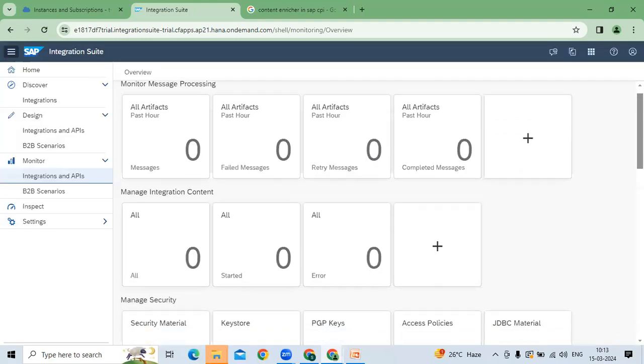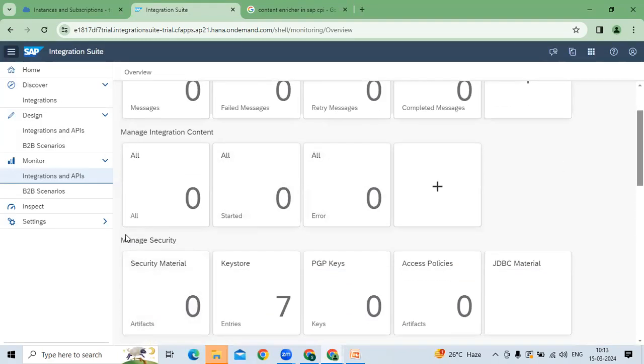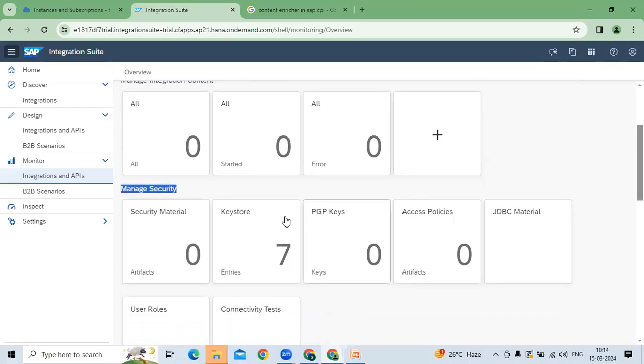Similarly, integration packs. Now, manage security. This is the place where we create credentials. As I said, to connect to an application we need authentication, right? That kind of credentials, username and password, we create here. The URL path is different. Usernames and passwords we maintain here.